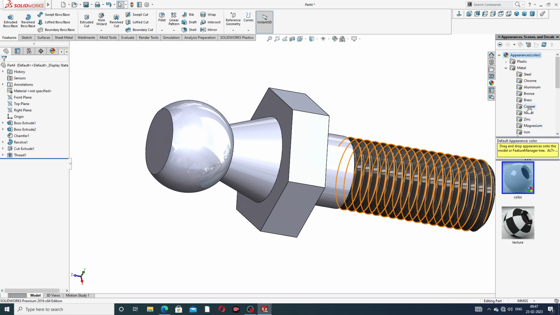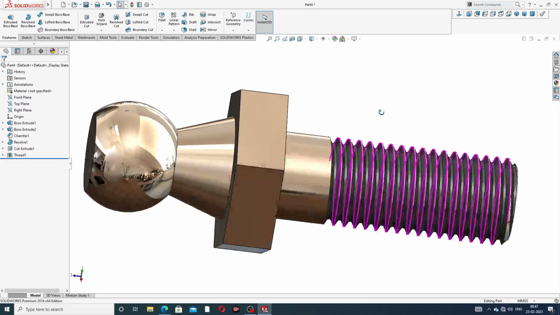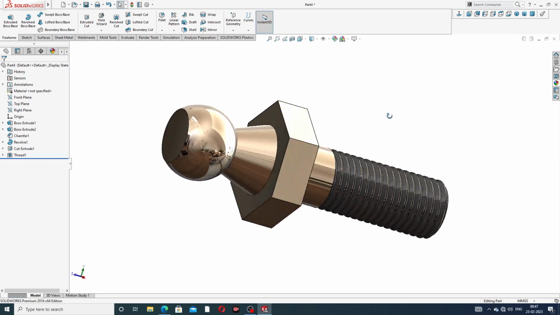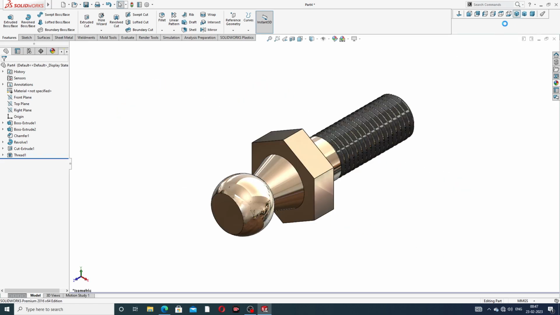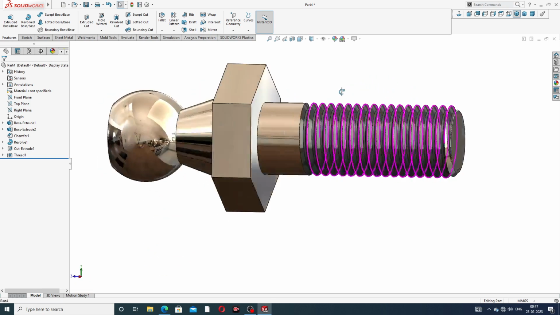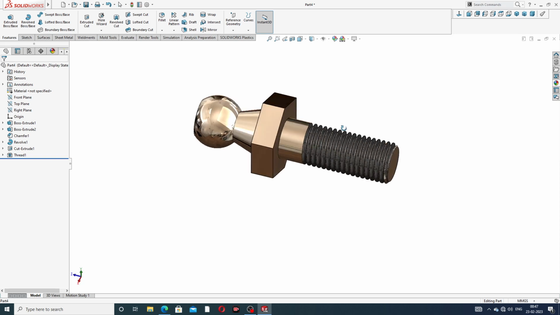Use brushed bronze and nickel here. This is perfect, looking good here. The isometric view is also drawn here. All is looking perfect and correct.